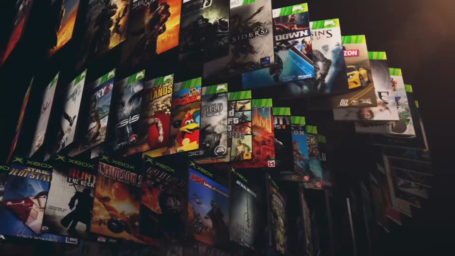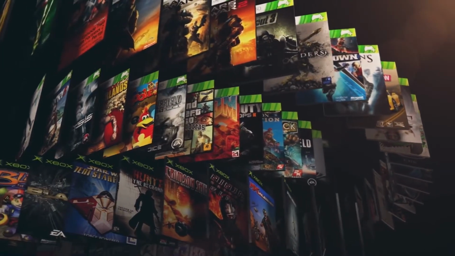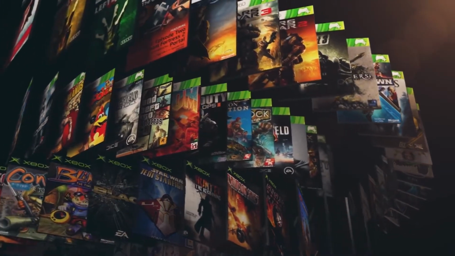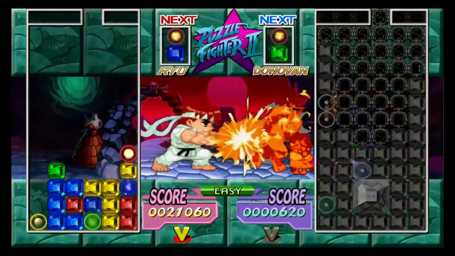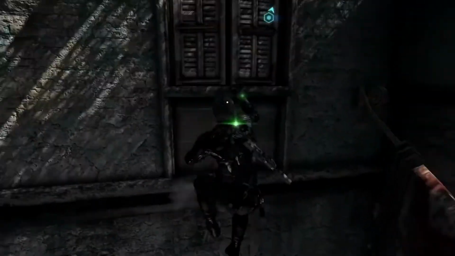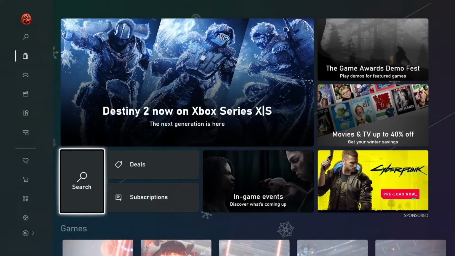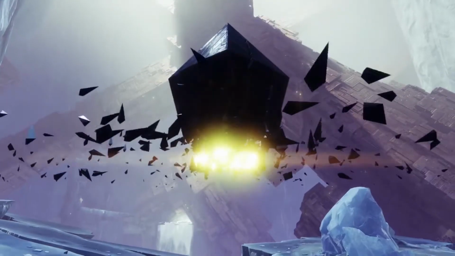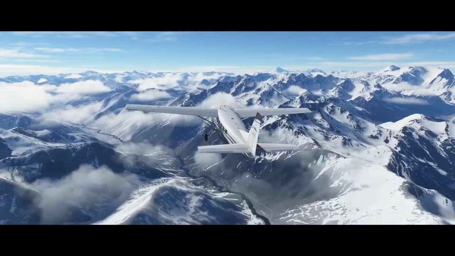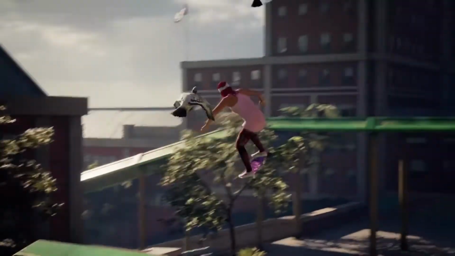Xbox is also the console with the largest backwards compatible library, so you can even find games that go all the way back to our first Xbox. Many of these come with graphic enhancements as well, so check that out on the Series S and X. That covers how to find your next game on the Microsoft Store on Xbox. In the next episode, we'll do a walkthrough of the purchase process and cover some more great features.